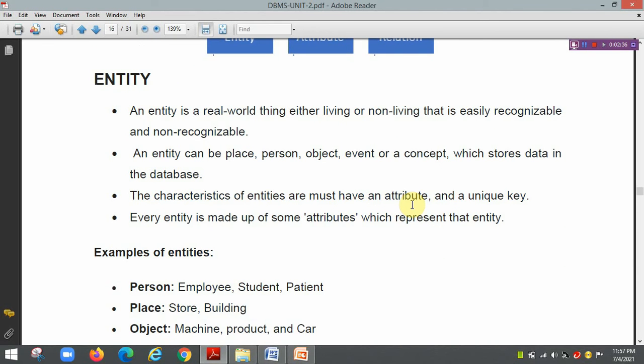Entity is a real world thing, either living or non-living, that is easily recognizable and non-recognizable. An entity can be a place, person, object, event, or a concept which stores data in the database. The characteristics of entities are that they must have an attribute and a unique key. Every entity is made up of some attributes which represent that entity.